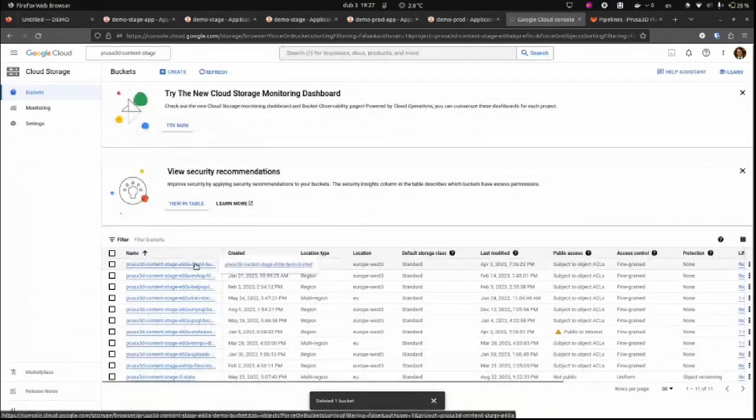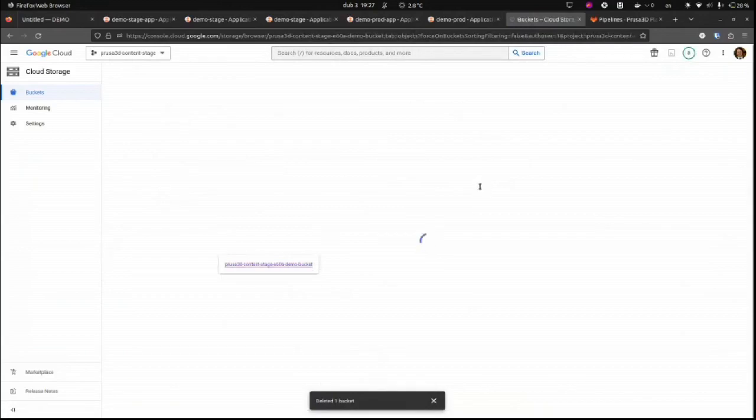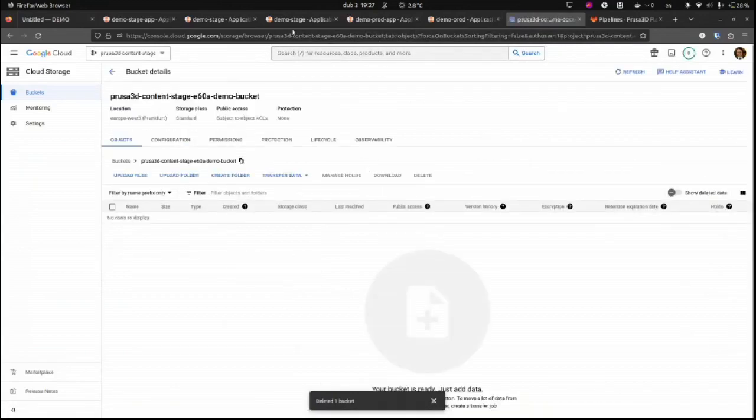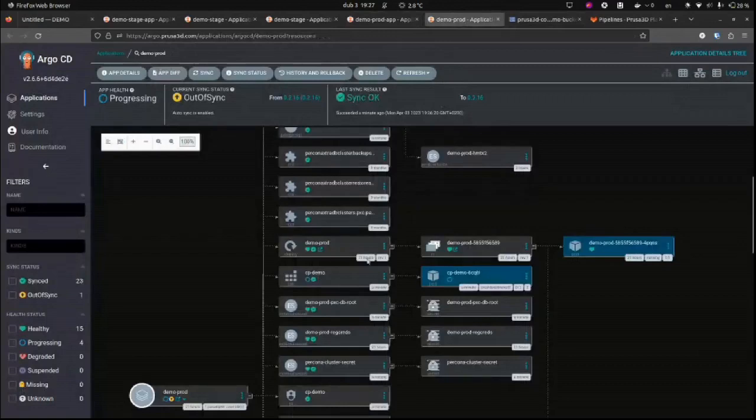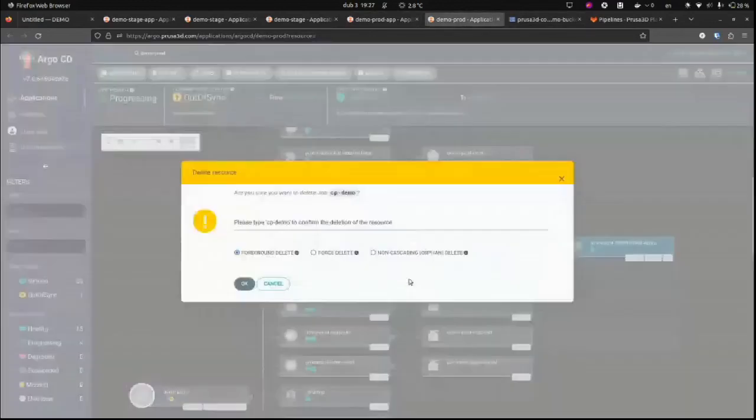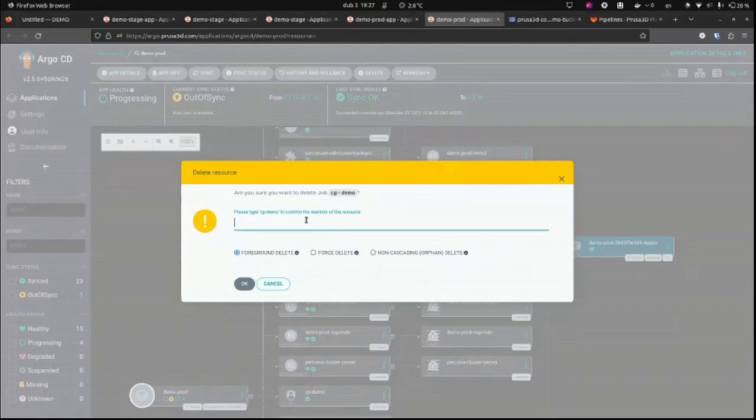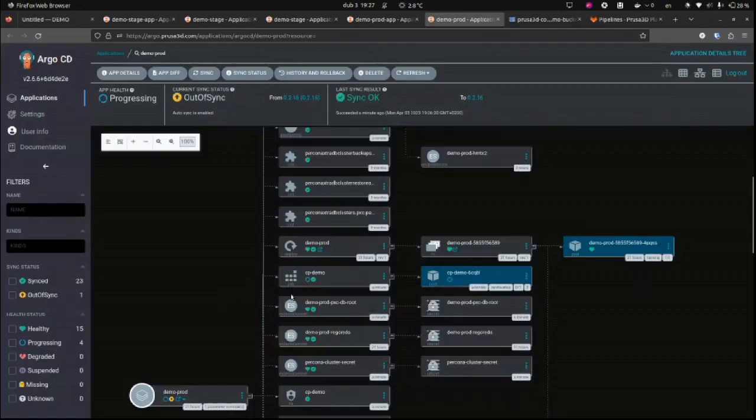Okay, there is this demo bucket now. Let's see, it does not contain anything yet. Maybe I will delete the job. That's something ArgoCD also takes care of for you. If you delete this job, it will be recreated.